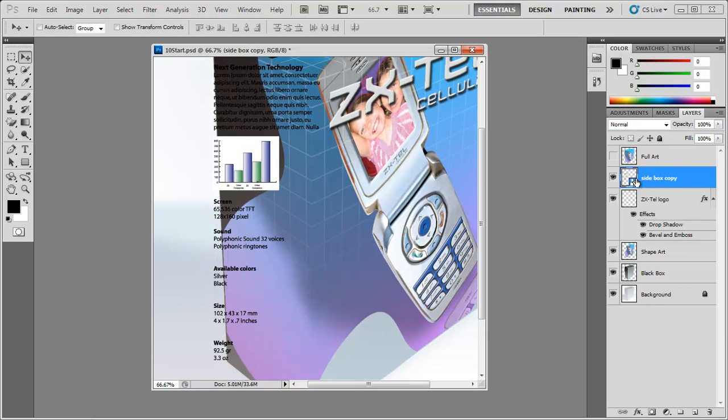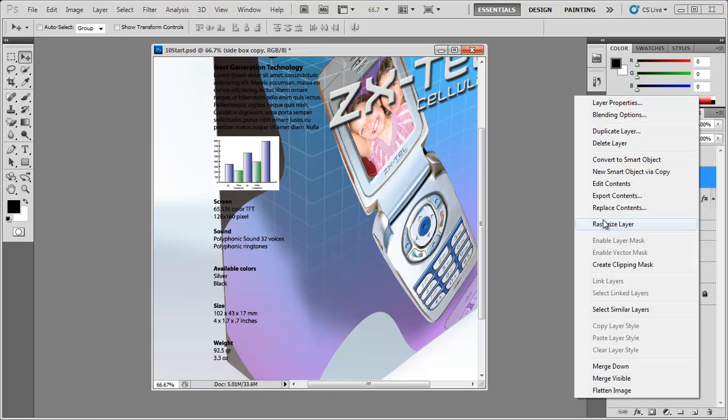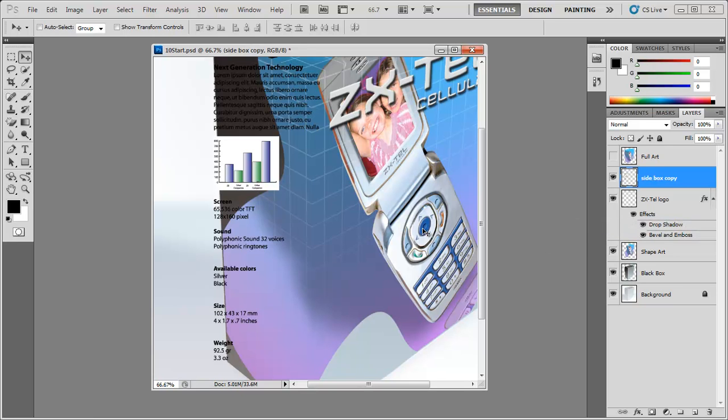And if you notice, I've got a sidebox copy layer on here too. So before we make any changes to it, we need to rasterize this as well. So I'm going to right click on that sidebox copy, and I'm going to rasterize layer. And again, it transfers it from a vector image to a rastered image, going from lines and geometry to pixel color.